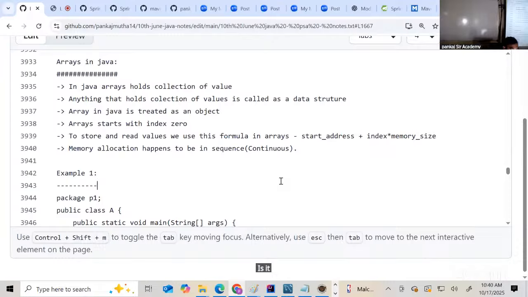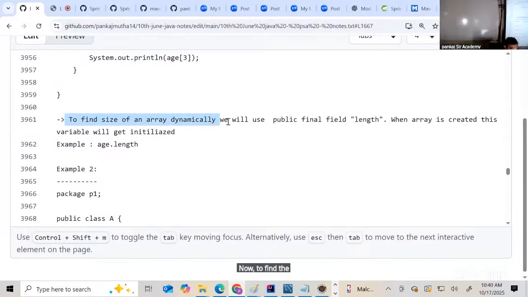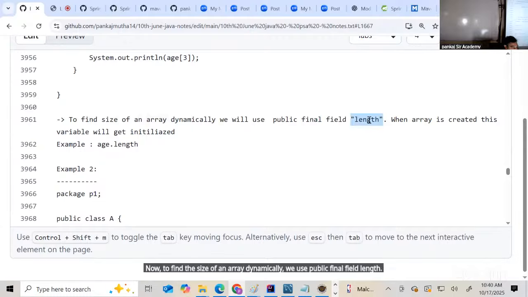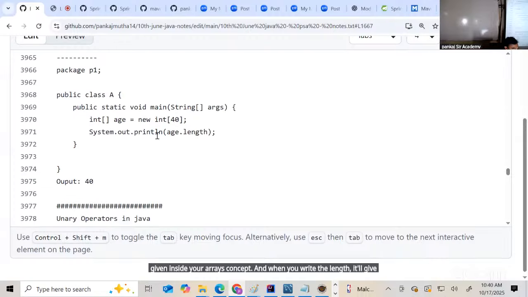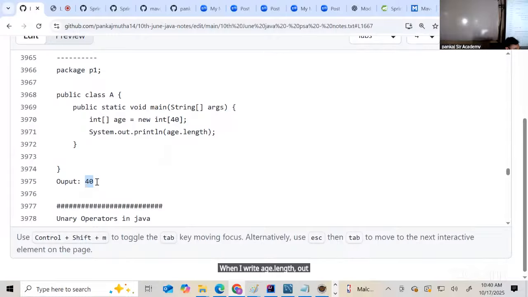Is it done? Are you clear with this part? Now, to find the size of an array dynamically, we use the public final field length. So there is one field length, of the type public and final, given inside your arrays concept. And when you write length, it will give you the length of it like this. When I write age dot length, output is what?